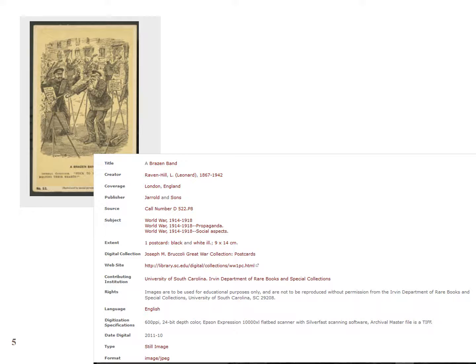In their rights statement, they say that the images are to be used for educational purposes only and are not to be reproduced without permission from the campus. Well, if it's in the public domain, it's in the public domain. Basically what they're trying to do is, number one, to limit use of this to educational purposes only, but then to also say that you can't reproduce it without their permission.